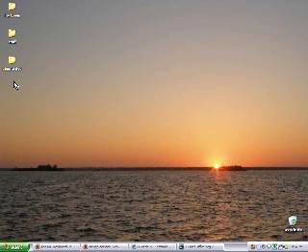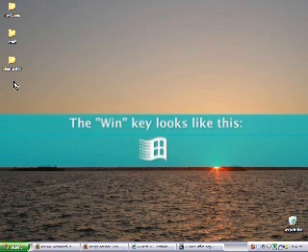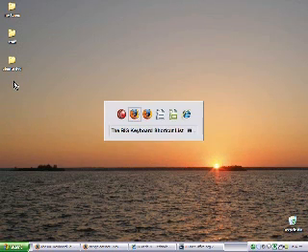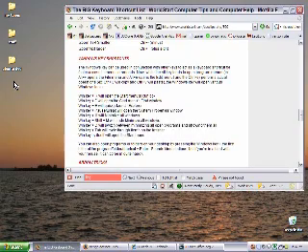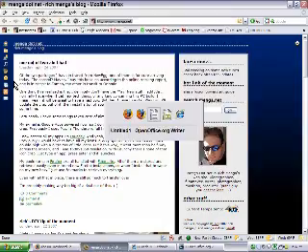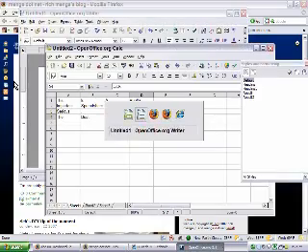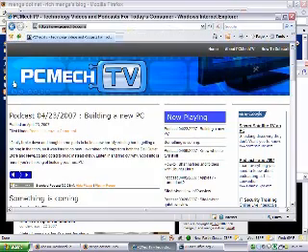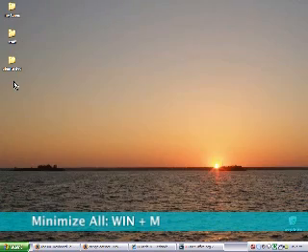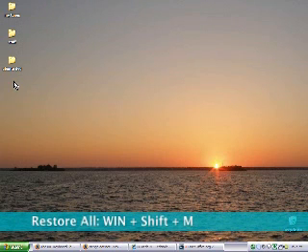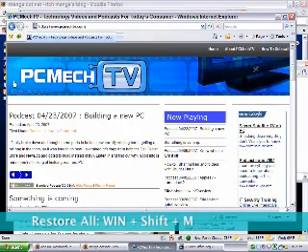Now we'll use a couple of the Windows key functions. The Windows key is on your keyboard and it looks like a Microsoft flag. First, I'm going to bring up the other applications I have open currently. There we go. If we want to minimize everything, it's Windows key and M. If you want to bring everything back, it's Windows key Shift M.